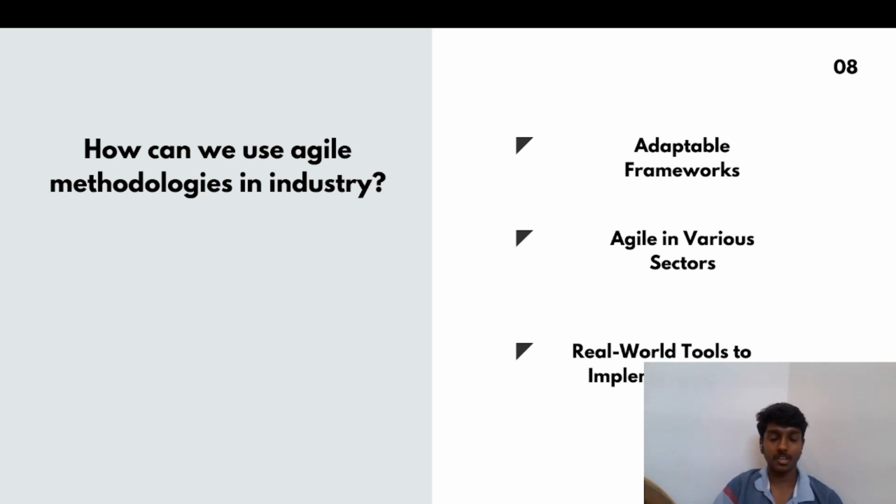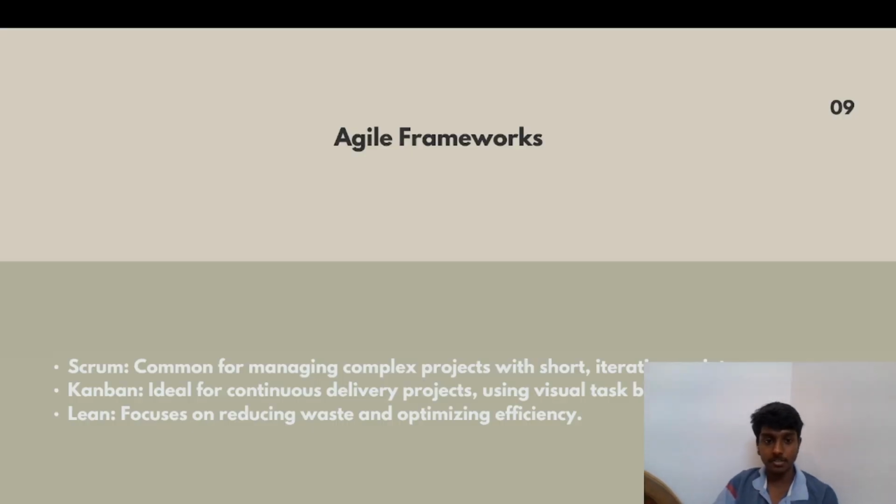So now we have answered what is Agile and why should I use Agile. How can I use Agile methodologies in real-time industries? As far as we discussed, we just got to know why to use and how to use. So Agile has some frameworks which I'm going to discuss now.